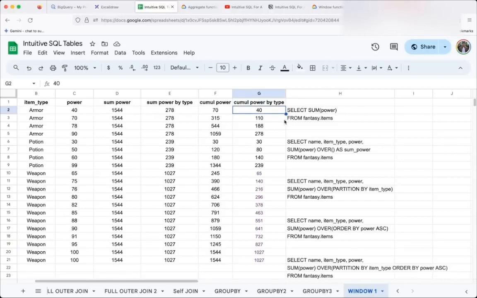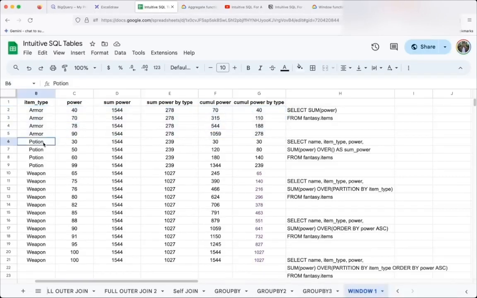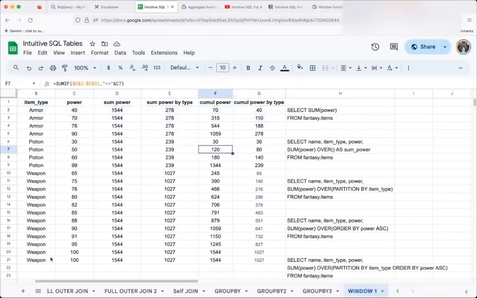Move on to the second row. The power level is 40. The window says I only see rows where the power level is smaller or equal. And this includes these two rows over here. Now take the sum of power over here, you get 70, put it in the cell. Third row, I have power level 50. I'm only seeing these rows. So take the sum of power over this, it's 120, put it in the cell. And I can continue like this until I get to the highest value in my dataset.